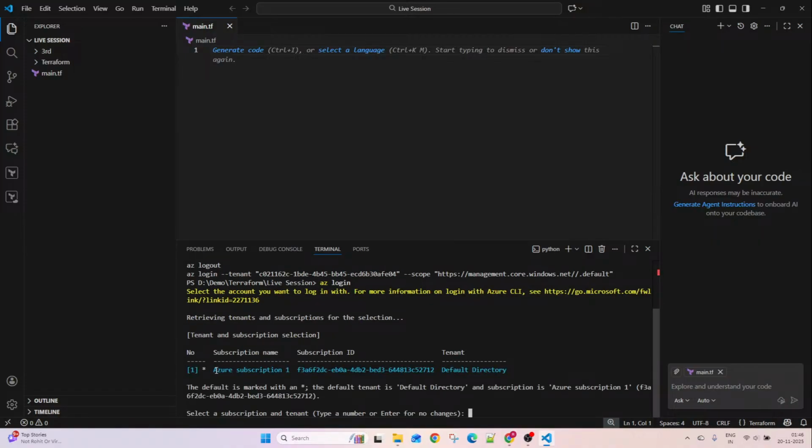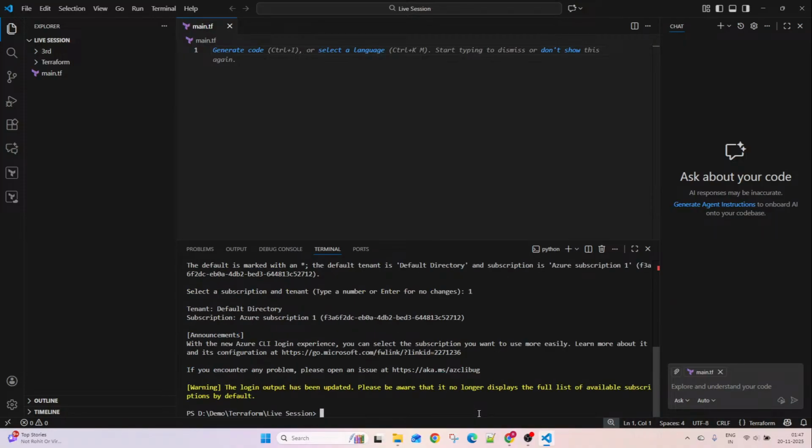You can see my subscription name and my subscription ID. Now I have to put one here. In an organization there can be multiple subscriptions, so we need to choose which serial number we are using for this Terraform. I have only one subscription, and it has serial number one, so I am putting one here. Now you press enter. Now you are authenticated into your account with that subscription ID. So this is the login.